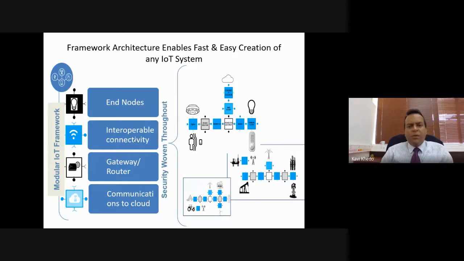Okay, this is a generic IoT architecture. On this side, you see your sensors, whatever you're controlling or measuring. Then these are called the end nodes. You should have interoperable connectivity, one tower system connecting with another. You have a gateway for transmission, and then you have communication to the cloud eventually, because your data should go to the cloud. I have a better diagram that is showing all those components.